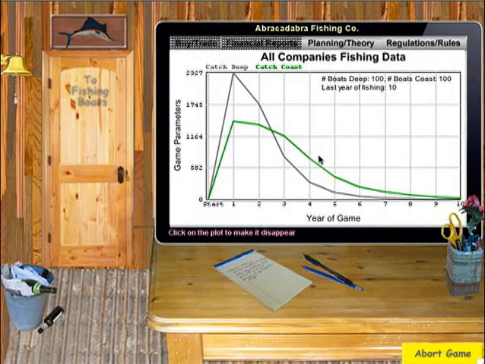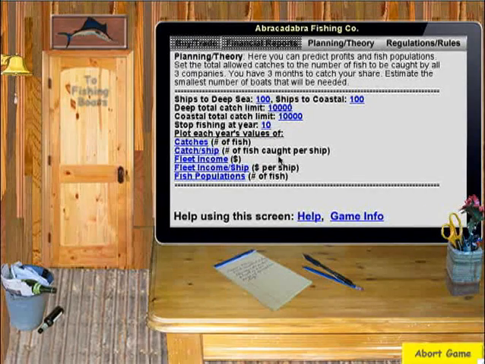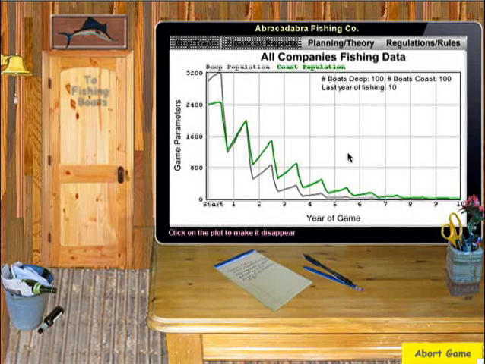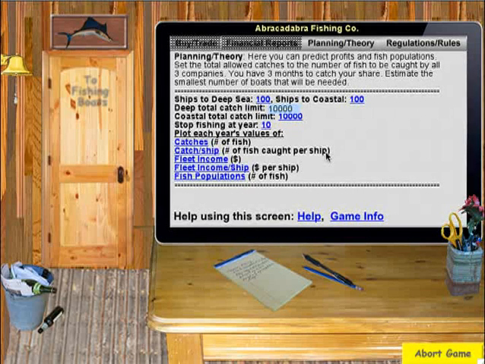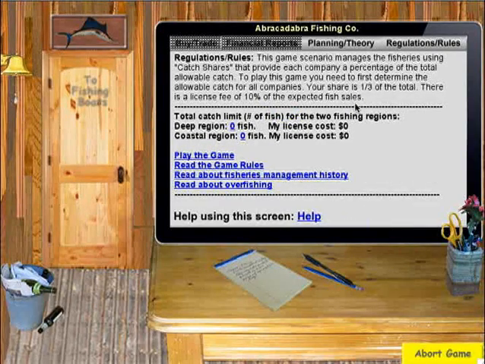The catches plot shows that catches increase, then drop drastically, indicating that the catch limits are too high. A plot of the populations shows that the catch has declined because the fish population has declined, which indicates overfishing. First, you need to determine the maximum catch that will sustain the fisheries, then determine the number of boats to send to fish, which will determine the company's expenses and its profits. After you have determined the optimum values, click the Regulations Rules button and enter the values for the next round.